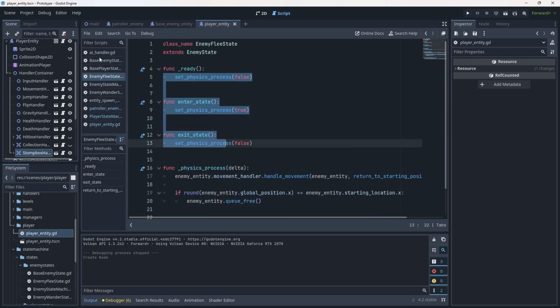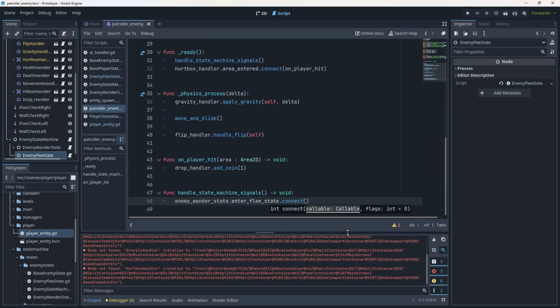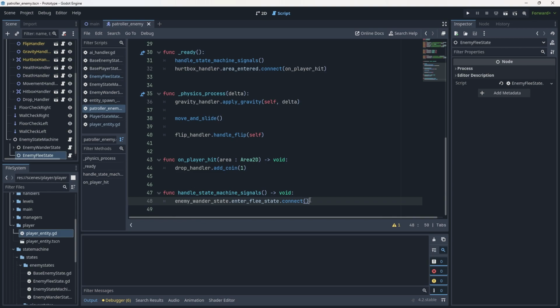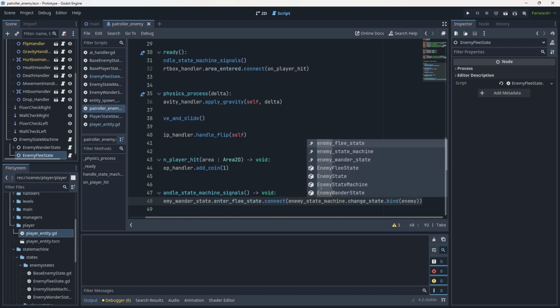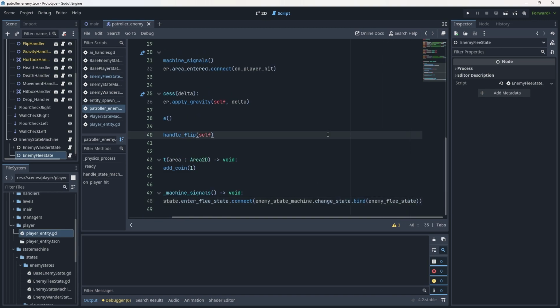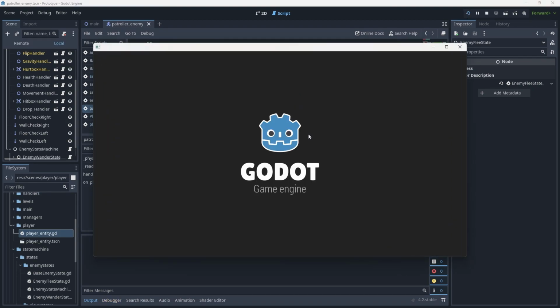So let's close the player entity, go back to the patroller enemy here. And so dot enter flee state dot connect, we want to pass in the enemy_state_machine. And then we want to use dot change state. And instead of parentheses, we want dot bind, and then our parentheses, and we want to pass in the enemy flee state. I'll hit Control S and save, and let's click play and see what happens.